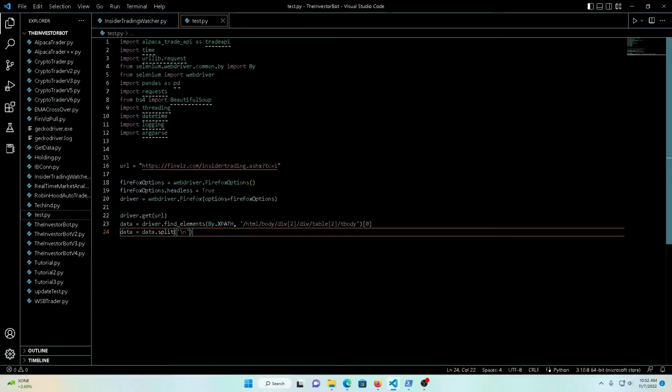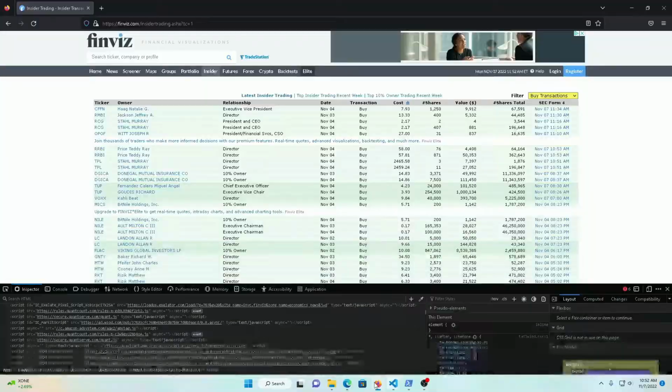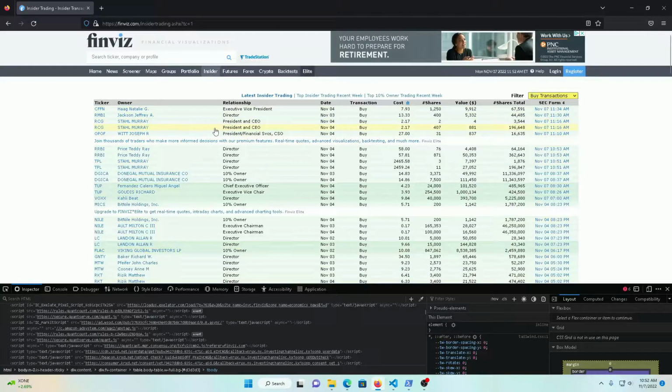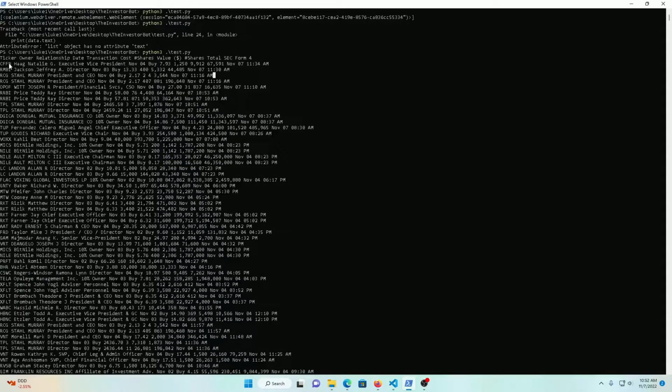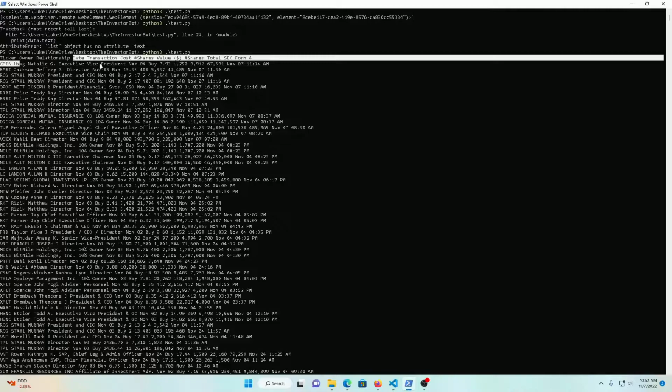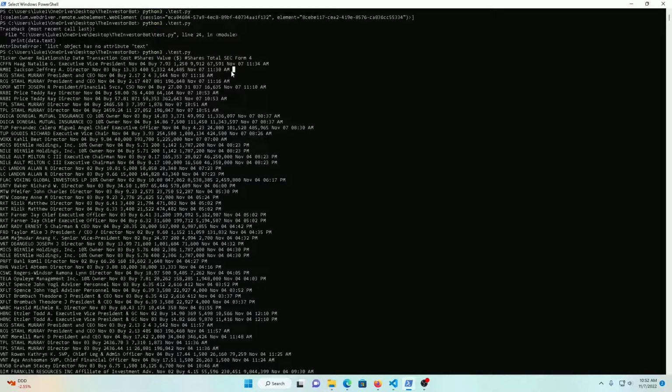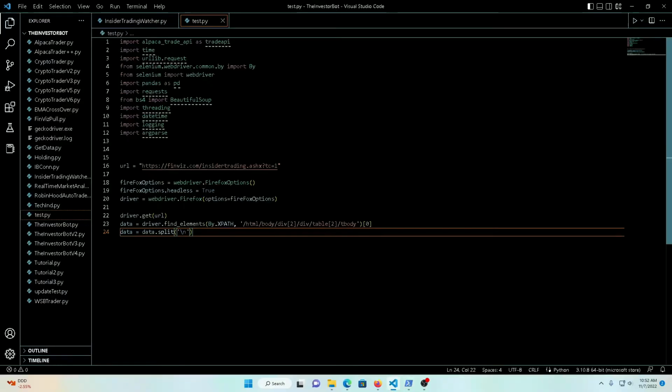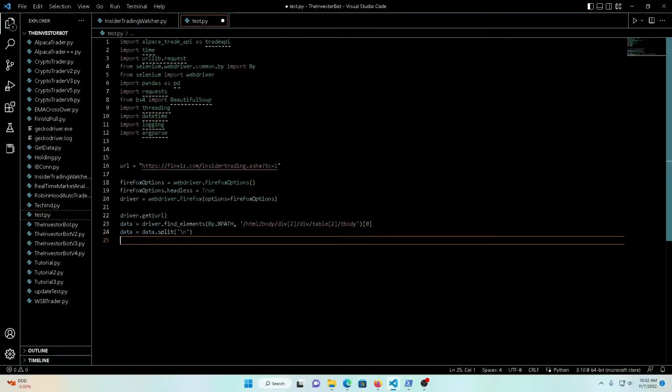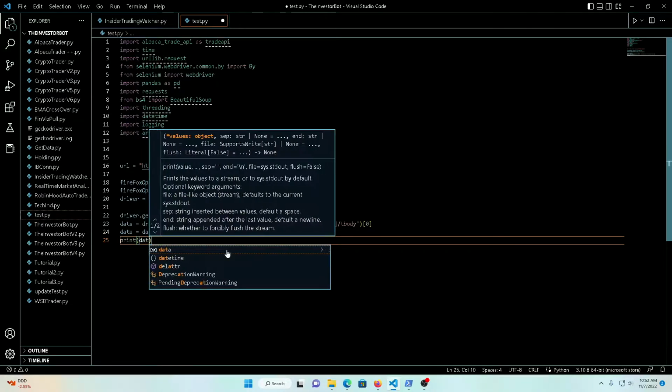Splitting on different things. So we'll split on the new lines, and then we'll probably go back through and split each of those over here on spaces so we can separate the ticker from the names, from the dates and stuff like that. So let's go ahead and do that, and then we'll print data.